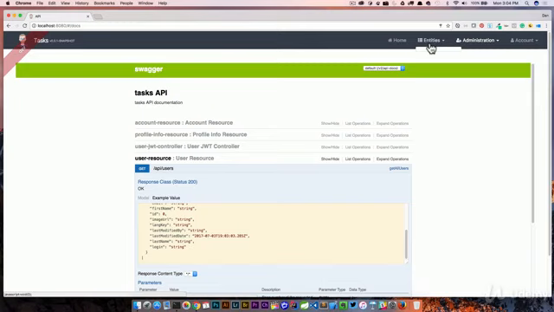In the next lesson, we'll dive in, import that project into IntelliJ and start taking a look at some of the code. So with that, let's go ahead and move on.